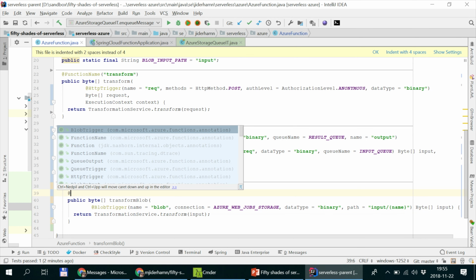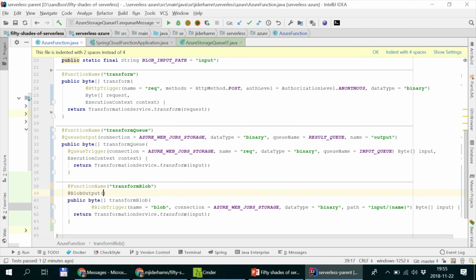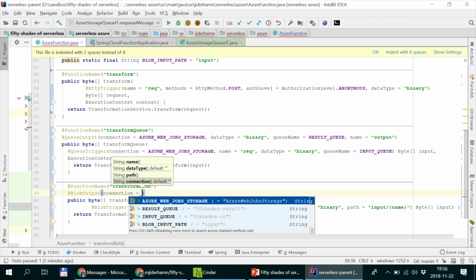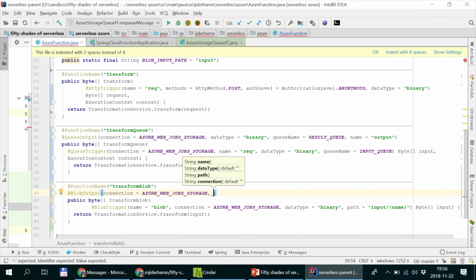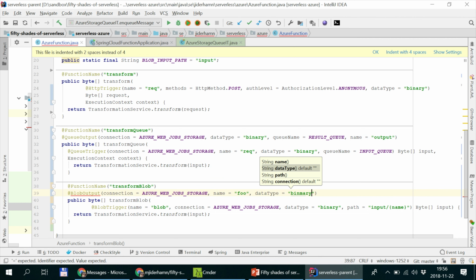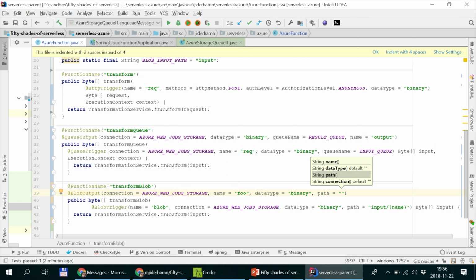And the output I will send to blob output with the connection, with a name, and data type set to binary. And now that I set the path of the output, I can use those variables that I declared in the input path. So I don't even need to know the name of the file in my Java code. I just say, okay, here are some bytes. Okay, here are the other bytes. And then Azure takes care of the rest.